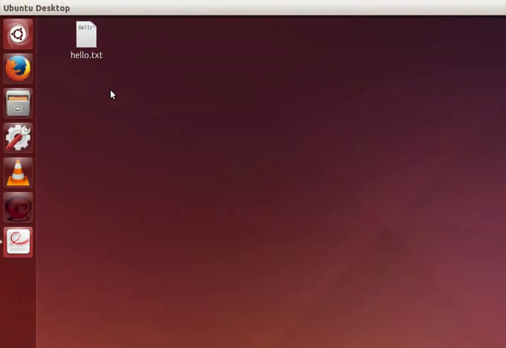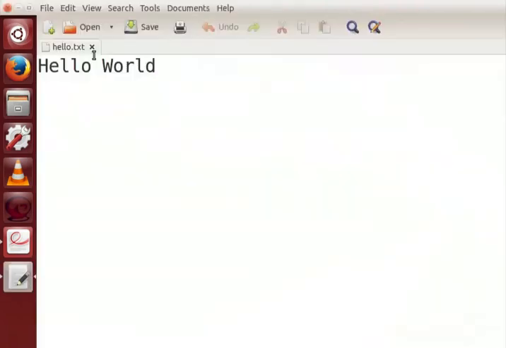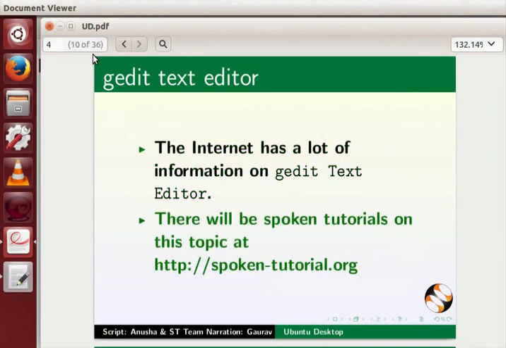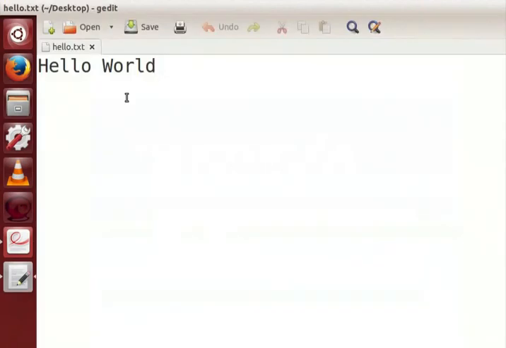Let me open this file by double-clicking on it. See, our text file has opened with our written text. The internet has a lot of information on gedit text editor. There will be a spoken tutorial on this topic at the below link. Let's close this text editor and let's look at another application, Terminal.